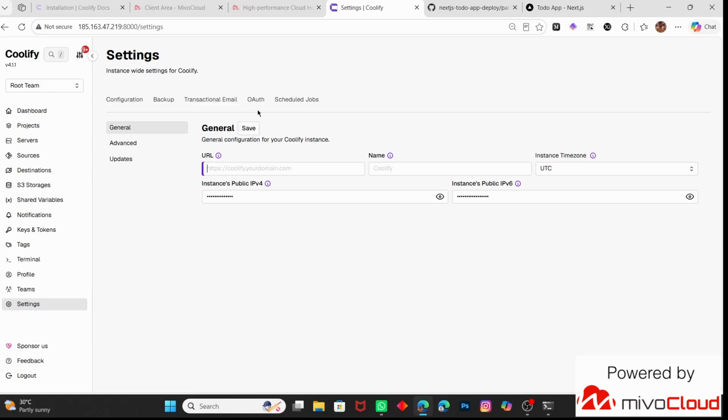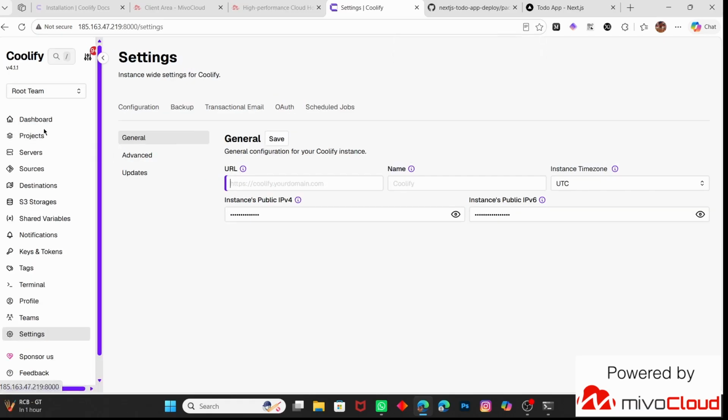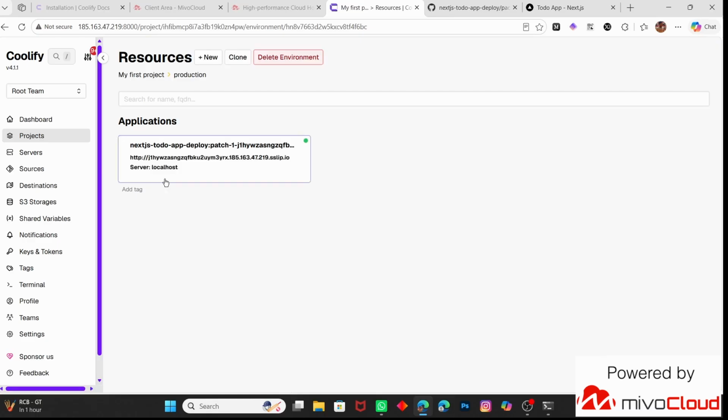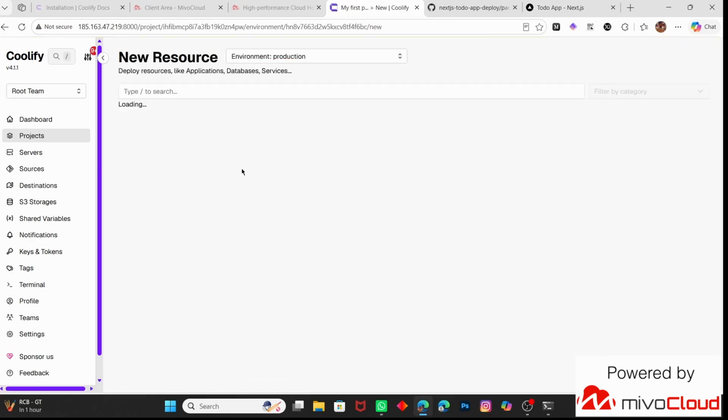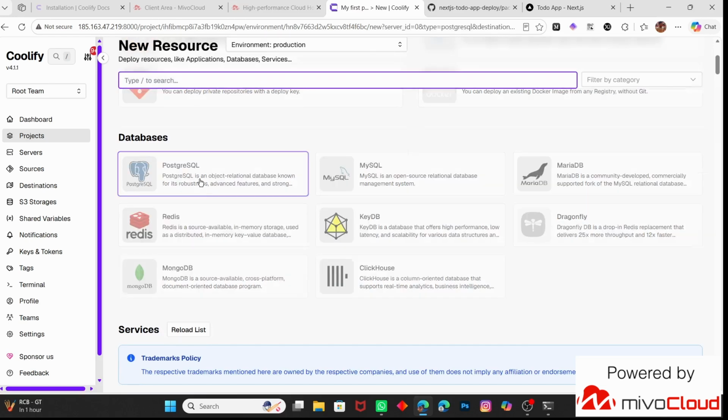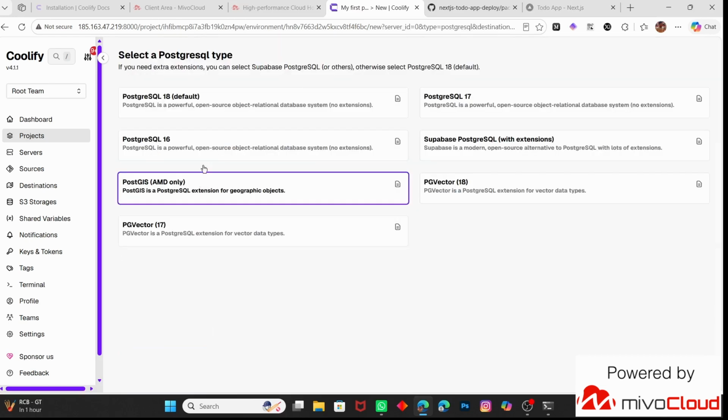Now I have shown you how to add the front end, right? Let me show you the database. If you head over to the project section, you can see I have added one resource, that is the front end. So let me click on new now. I'm going to add new resources. Here for the database, you can see that I have many databases. PostgreSQL, I'm going to select PostgreSQL. And let me select the default one, that is PostgreSQL 18, which is the default one.